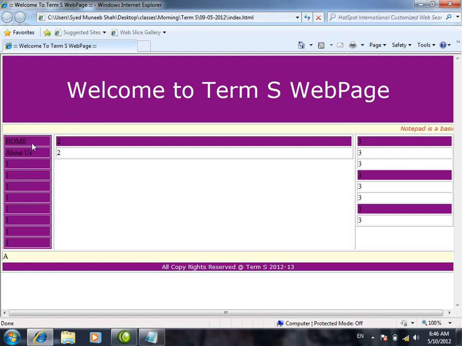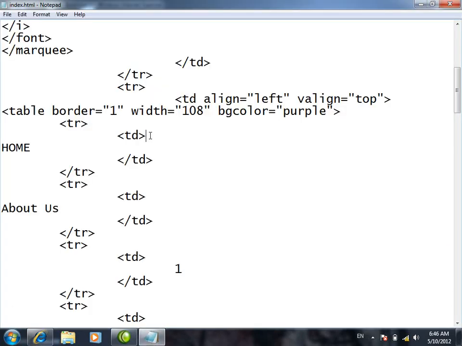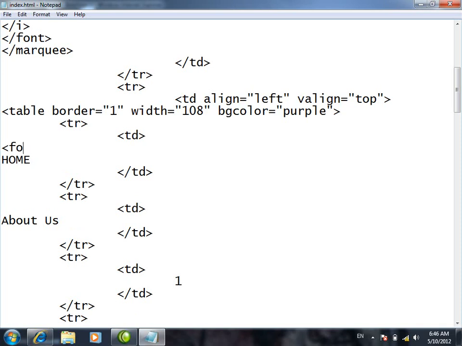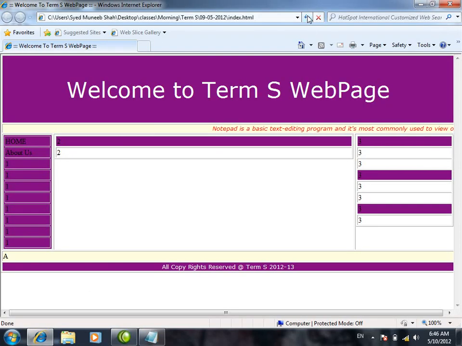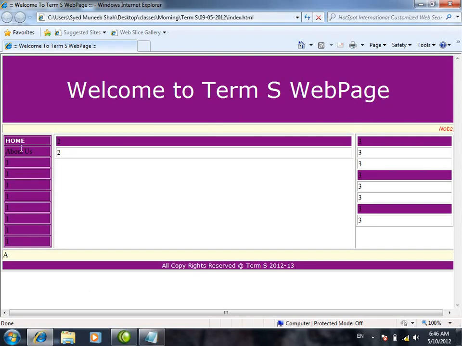No, not visible. If I change the color to white, then it will be more prominent. So instead of black, here I'm writing font color is equal to white. Face is equal to Verdana and size is equal to 2, right? And if I make them bold, b tag started and b tag close and close font tag. File, save and refresh. Now which one is properly visible, this one or the next one? The first one is properly visible.